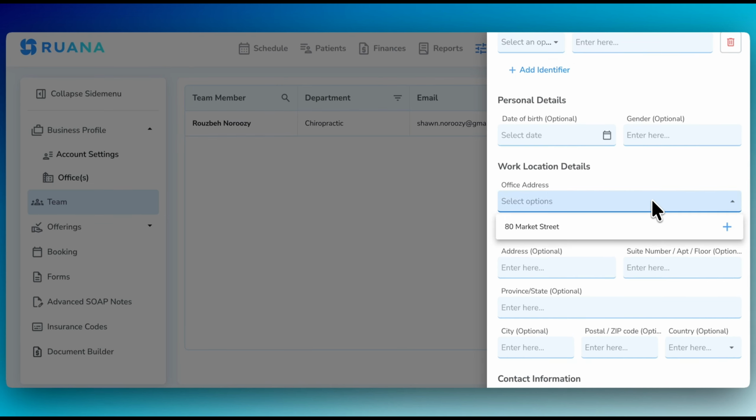It's optional to write their home address details if you like. One of the most important things is right here, the email. Email is very important because after you create this practitioner's profile, they will receive an email with their login information where they have to create a login, set up their hours of work, and that's about it.